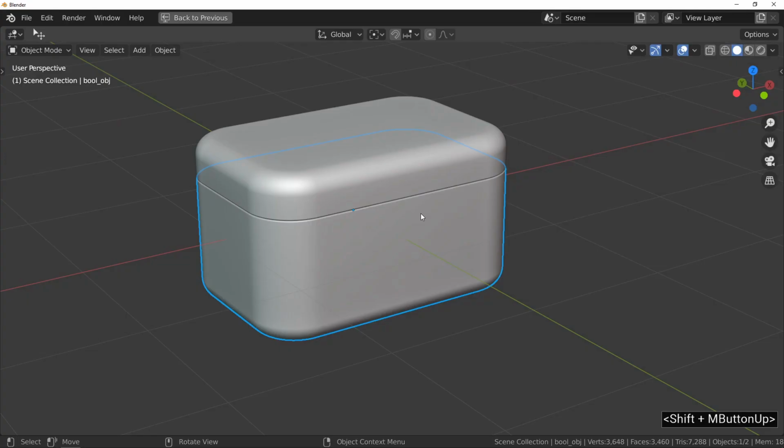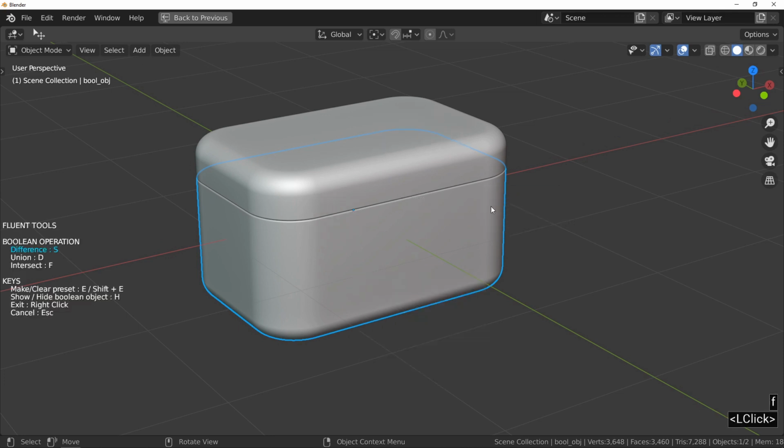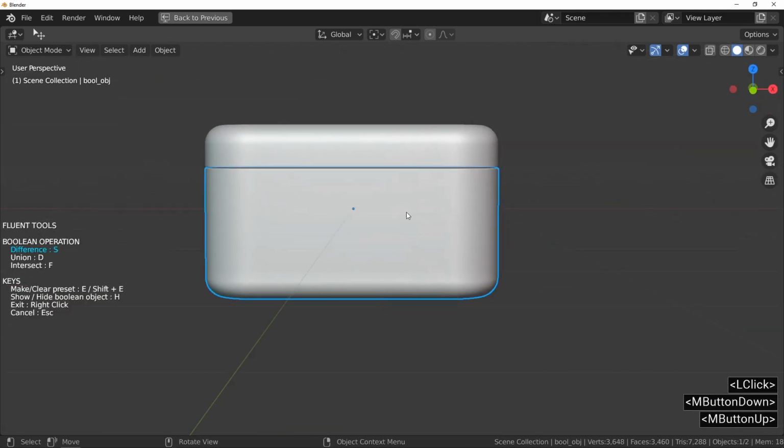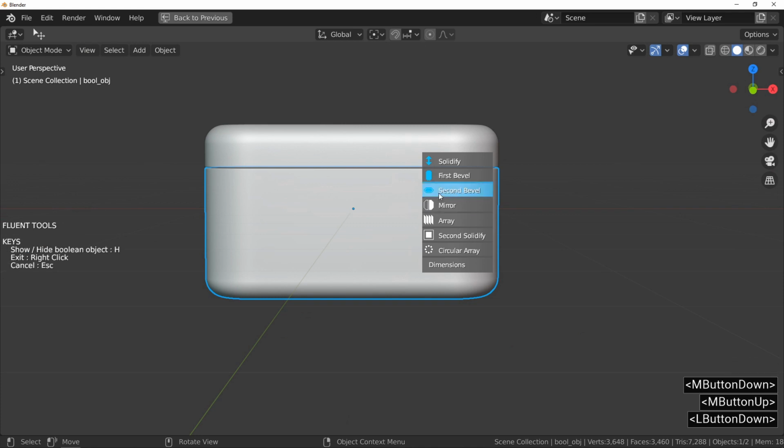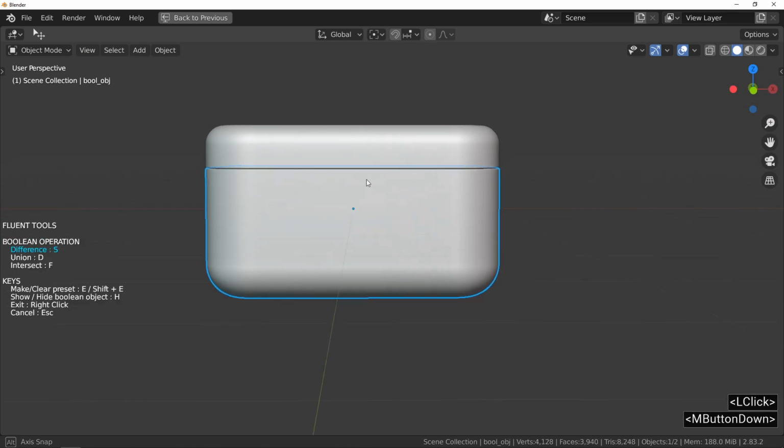We're gonna start by doing the bottom part. Let's select the bottom part. Press F, then press Edit. Press left click and release on second bevel. We are going to widen the bottom bevel. Once you are satisfied, left click to validate and right click to exit.